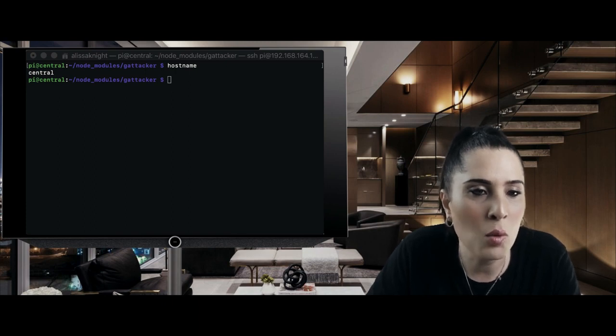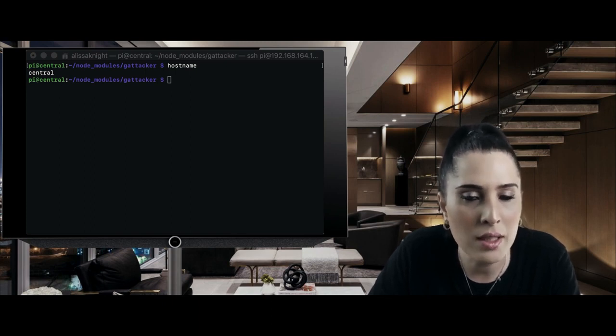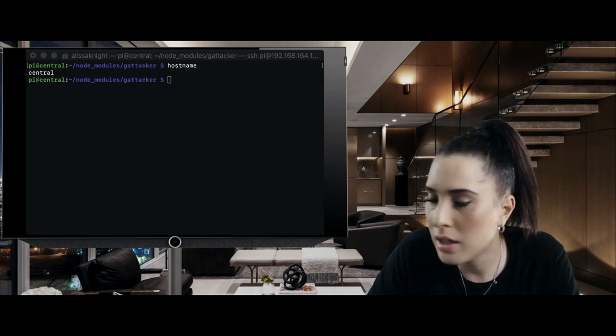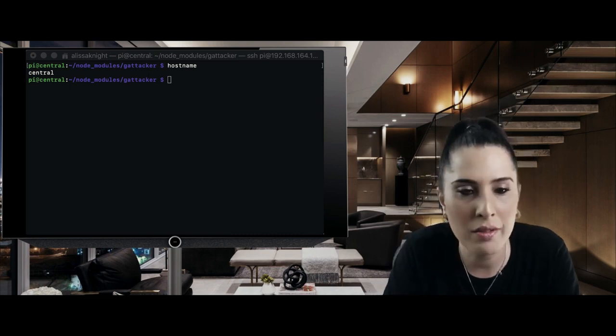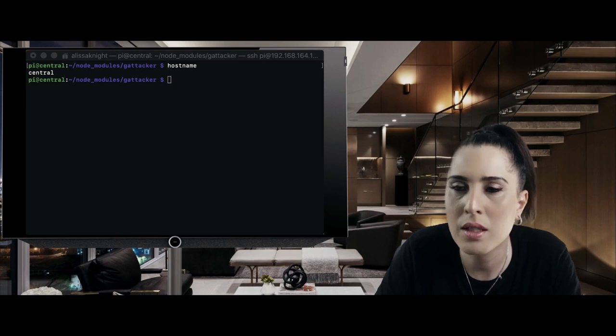So again, you're going to want to go grab the latest version of Raspbian. I can't tell you what version this is that I downloaded. I don't remember. Let's see.